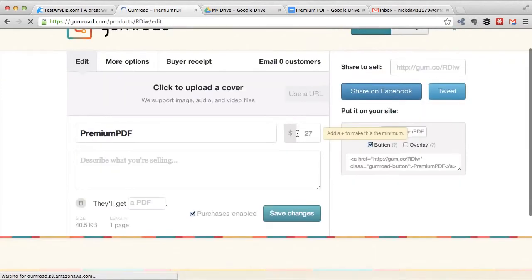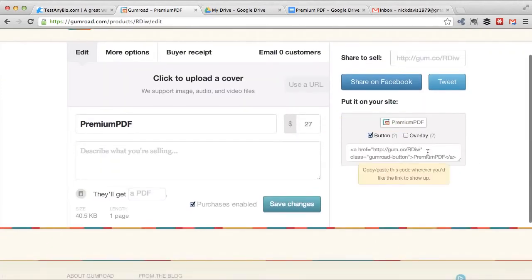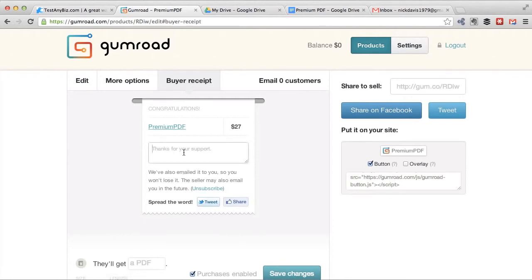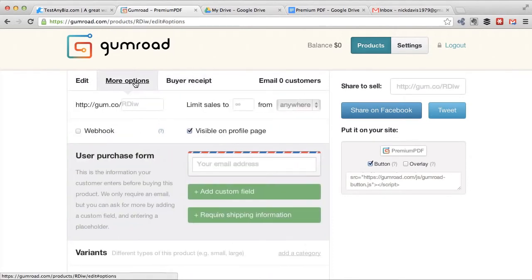You can put a description, and if you want, you can also do this on your site. You can upload a cover. You can customize a buyer receipt. If you don't like the auto-generated URL you saw a second ago, you could call it something for your site to stand out. So you could say, I don't know, dog ebook, if that's what you were selling.